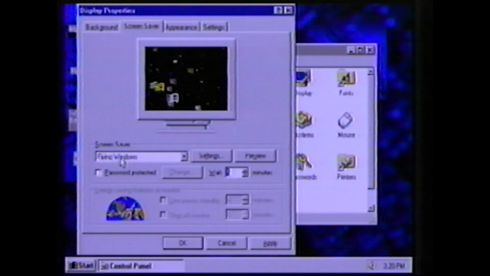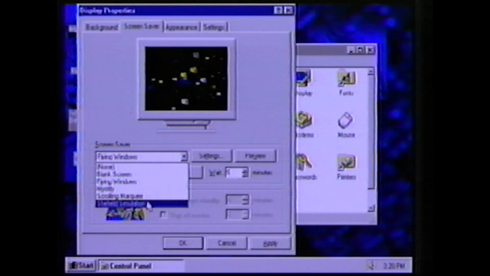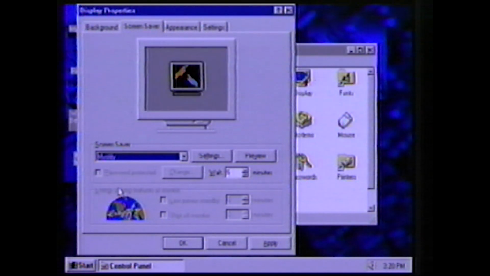Right now we're looking at what's called flying windows, and next to this we have a little down arrow. If you click on the down arrow, you see a list of the different screensavers that we have, and you can go through and check them out. There's a lot of different ones, and when you choose one like Mystify here, if you wait, it will give you a little demonstration of it, and this is what it will look like.